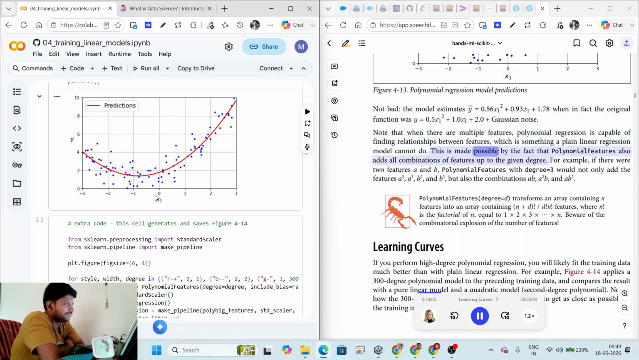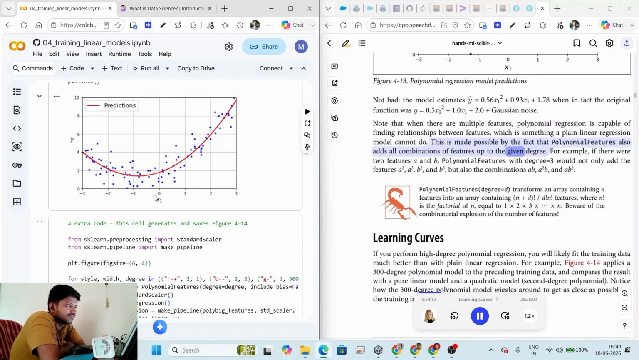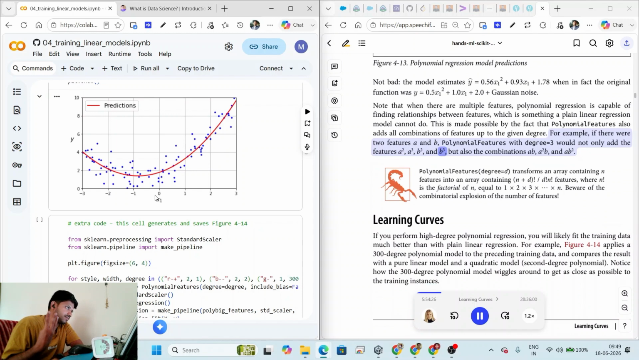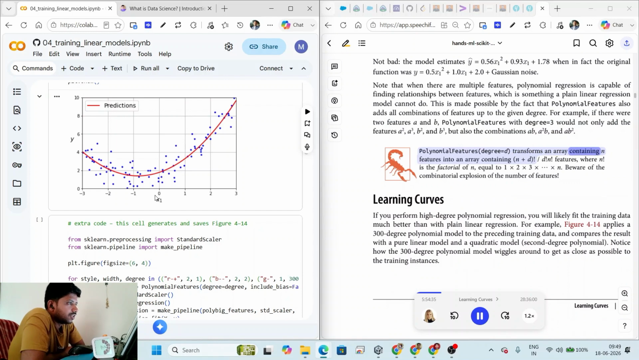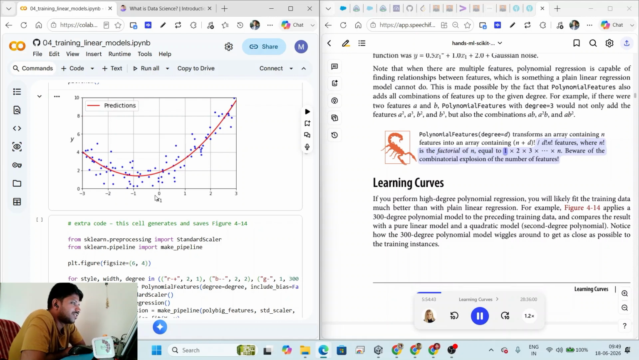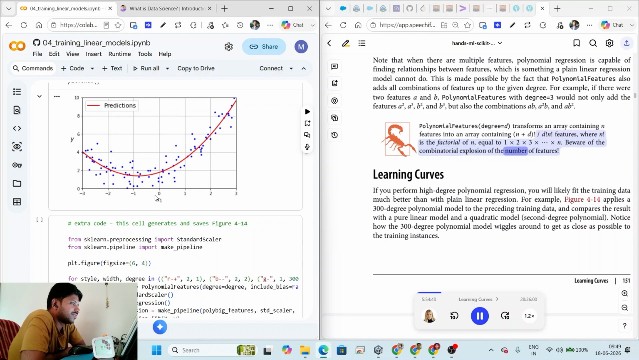This is made possible by the fact that PolynomialFeatures also adds all combinations of features up to the given degree. For example, if there were two features a and b, PolynomialFeatures with degree 3 would not only add the features a², a³, b², and b³, but also the combinations ab, a²b, and ab². PolynomialFeatures transforms an array containing n features into an array containing (n + d)! / (d! n!) features, where n! is the factorial of n, equal to 1 × 2 × 3 × ... × n. Beware of the combinatorial explosion of the number of features.